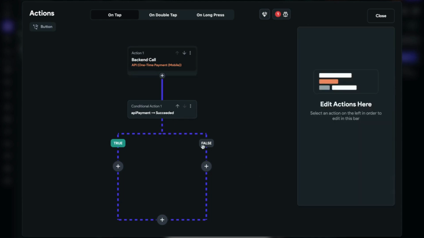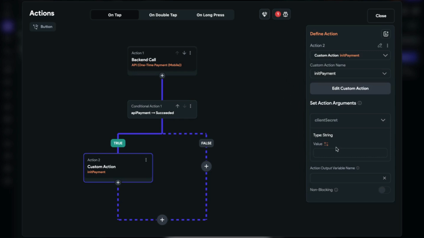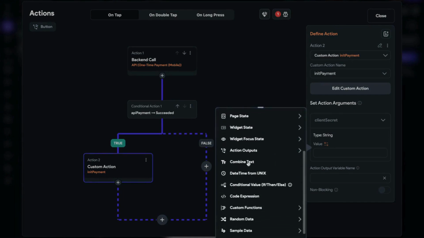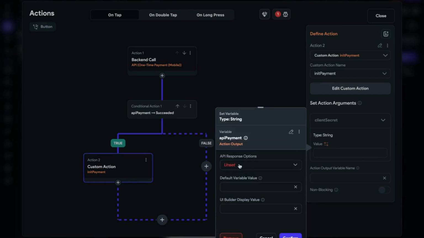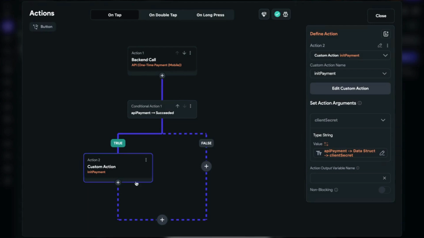Okay, so when we have created our payment in the API, what we need to do is call our custom action init payment. And here we need to send client secret. And client secret is actually returned by the previous action, by the API payment action, in our data type, in the data structure field client secret. As you can see, it's a very straightforward way to do this, and we will be able to set up a link between the API and our custom action in the FlutterFlow project.